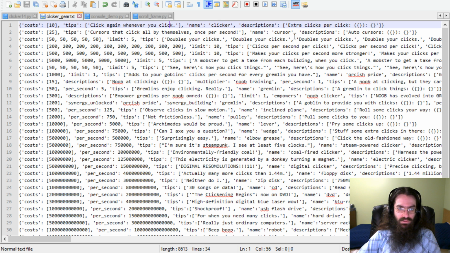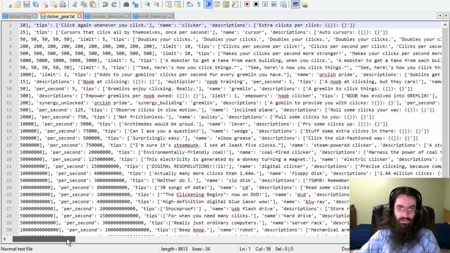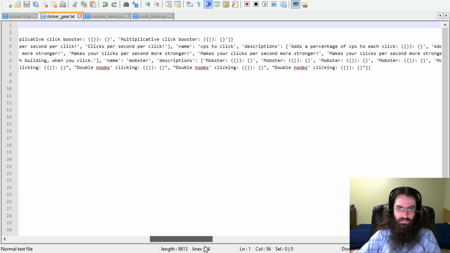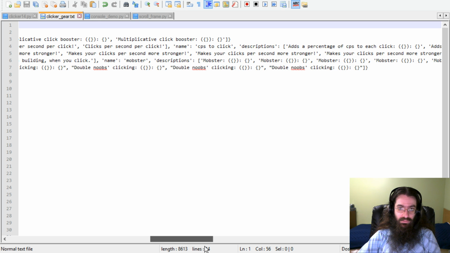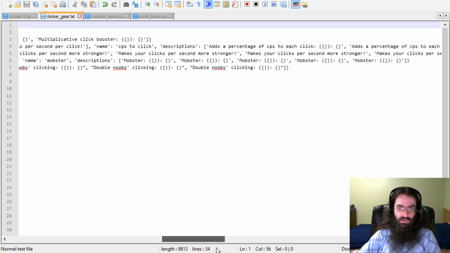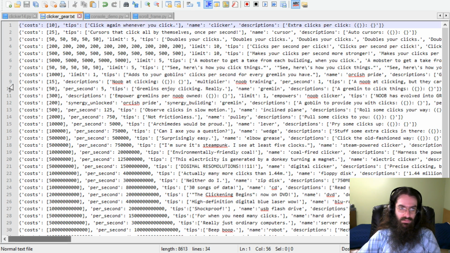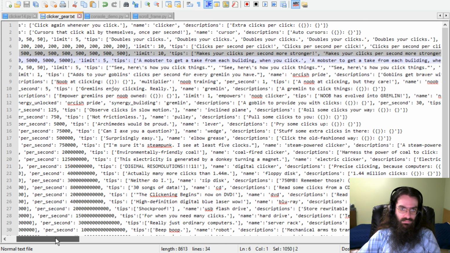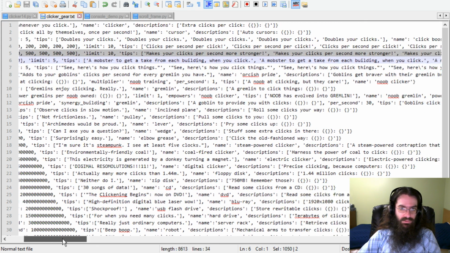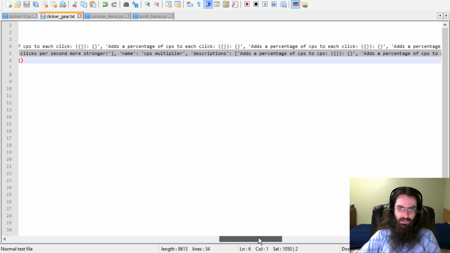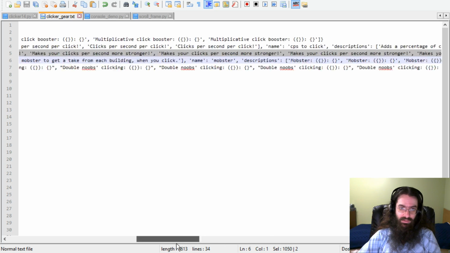Clicker clicks whenever you click. Cursor, cursors that click all by themselves. Good. Doubles your clicks for a multiplier. Where's the name of this thing? CPS to click. Adds a percentage of CPS to each click. Okay. Make your clicks per second more stronger. What is this? No, next one. Next line. Tips. So that's the tip. Very, very funny, very good. CPS multiplier. Adds a percentage of CPS to CPS. That's understandable.